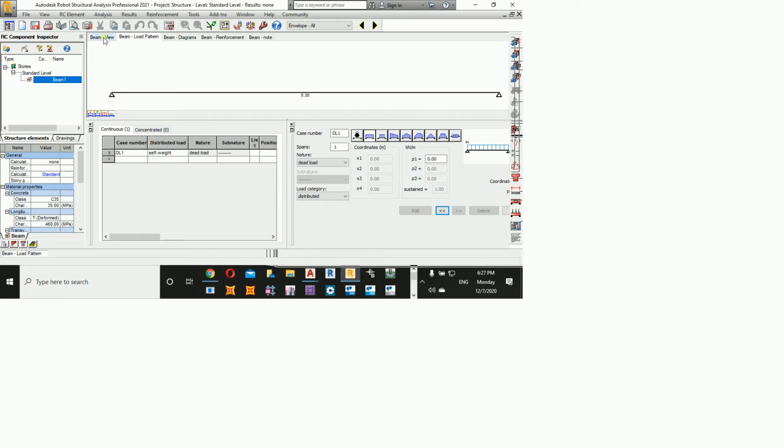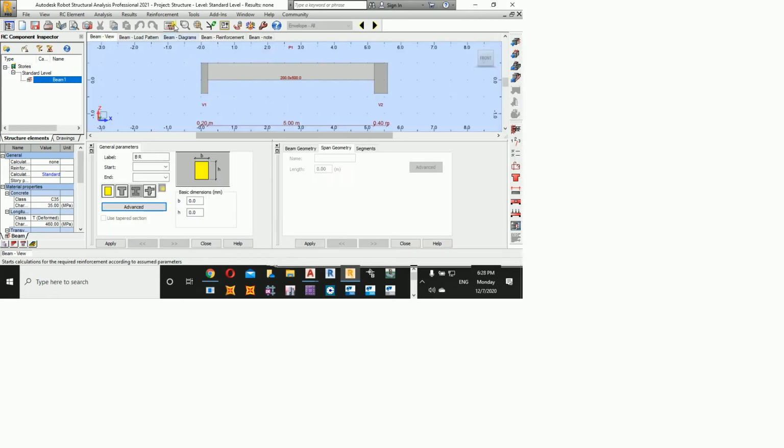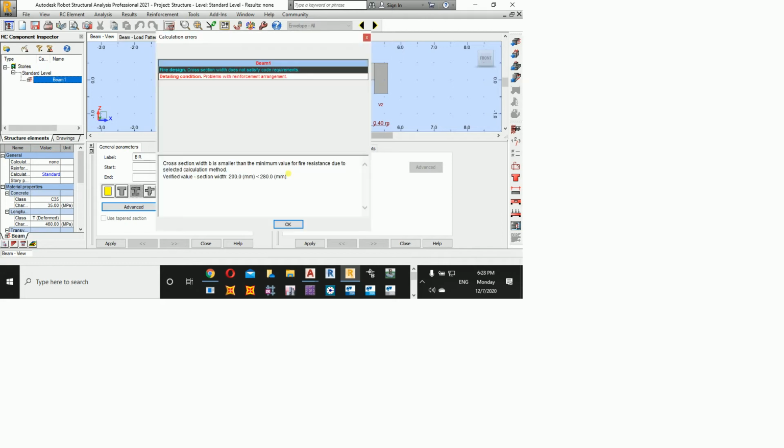Now going to the beam view, can we calculate now? Now can you tell me what has happened? It says for fire design, cross section width does not satisfy code requirements. It says the width that you have presented is 200 while the code requires 280. Okay, can we go and change the width?